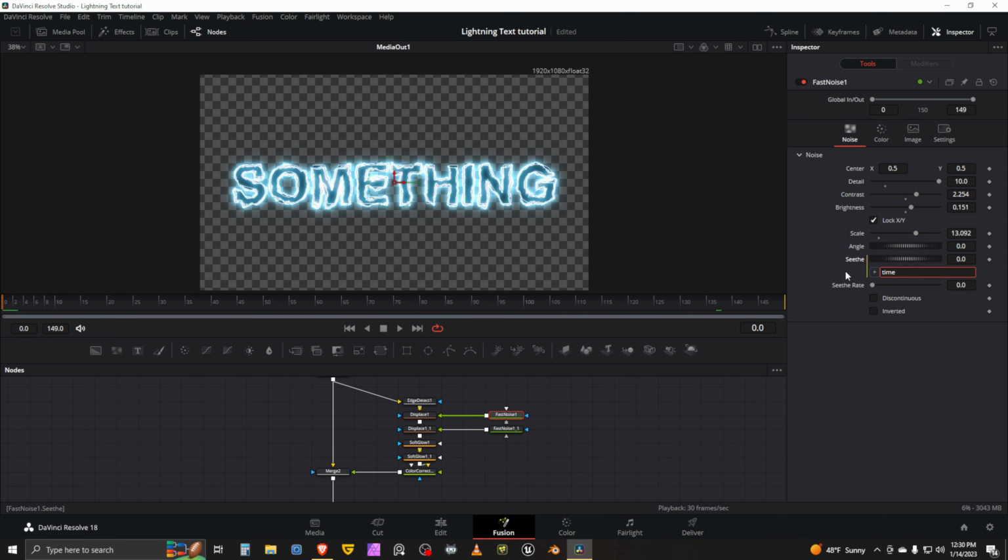So instead of having the seethe change 30 times a second, we're going to have the time divided by 6. And I can't remember what that works out to off the top of my head, but I think it's something like 0.5 or well, whatever. It works out some way, somehow, some fashion. But once we play, you can see that it's got a decent amount of flicker. That's good, and that's what we want. So our text is nice and flickery, looks like lightning, and that's great.